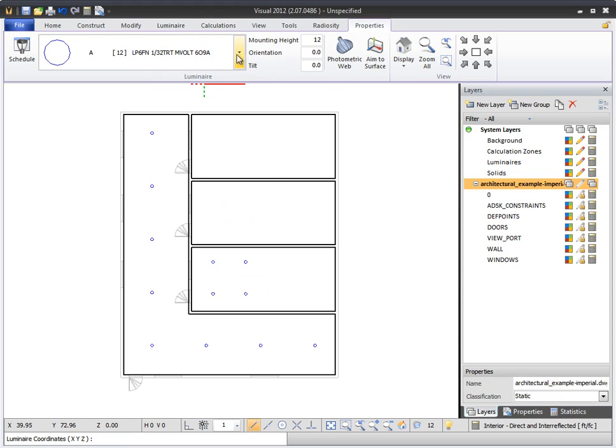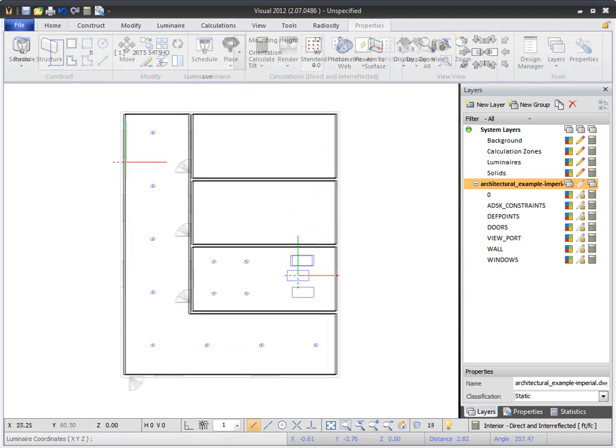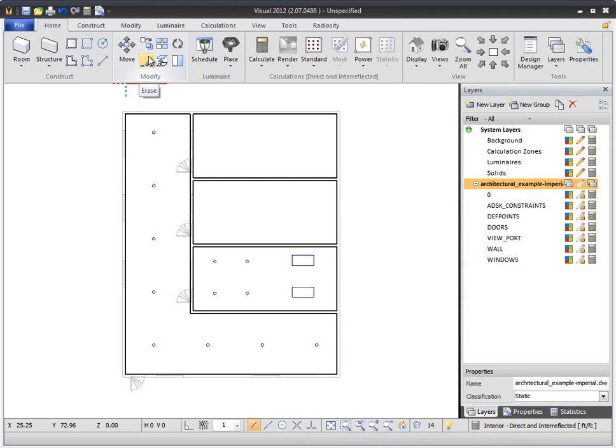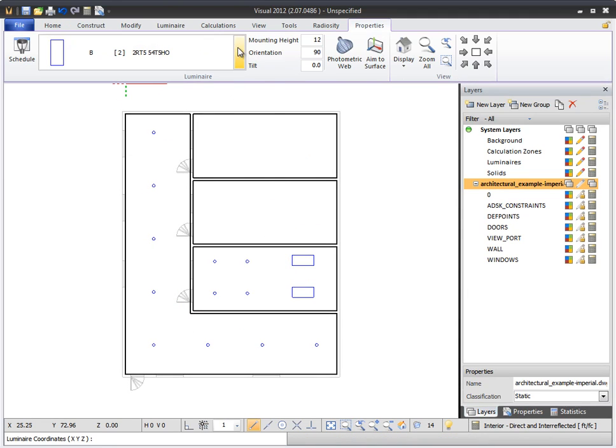After selecting the place command, you can also change the luminaire type and orientation in the Dynamic Properties tab. When placing asymmetric and directional luminaires, turning on the photometric web provides a visual indication of what direction light is emitted from the luminaire, making it easier to properly position your luminaire.